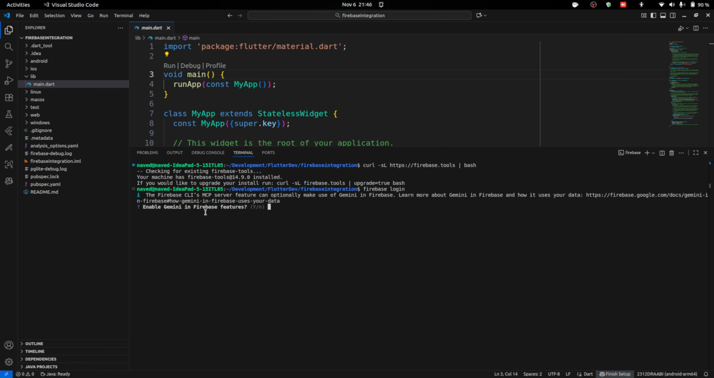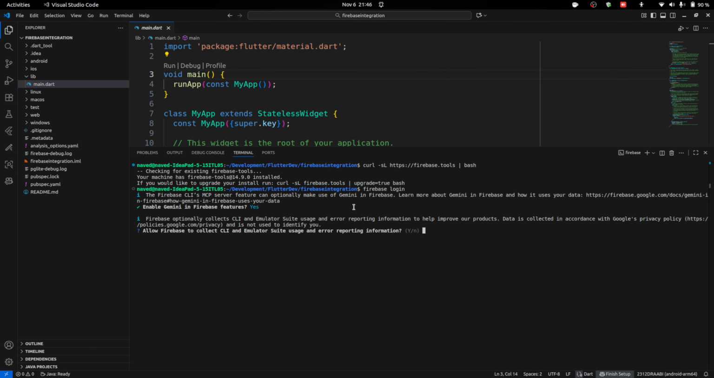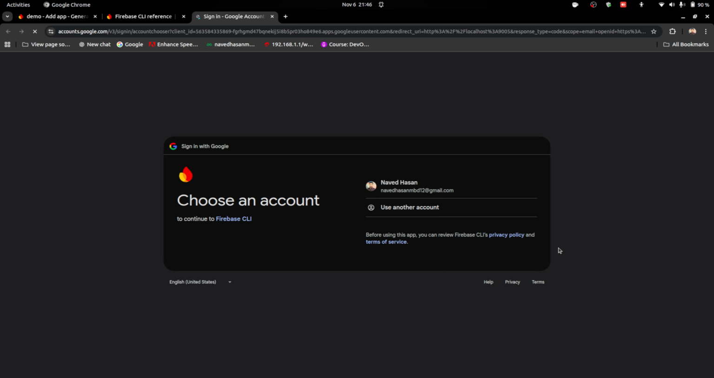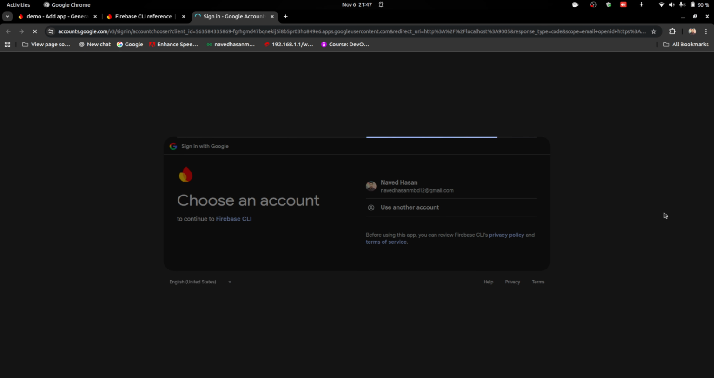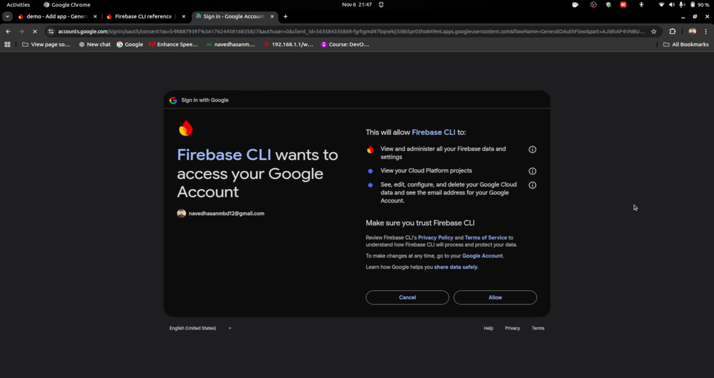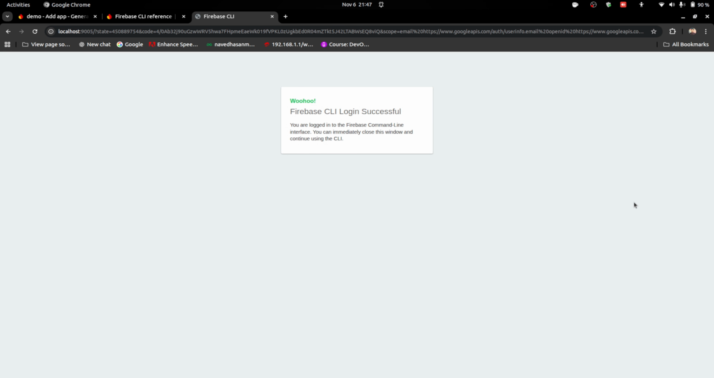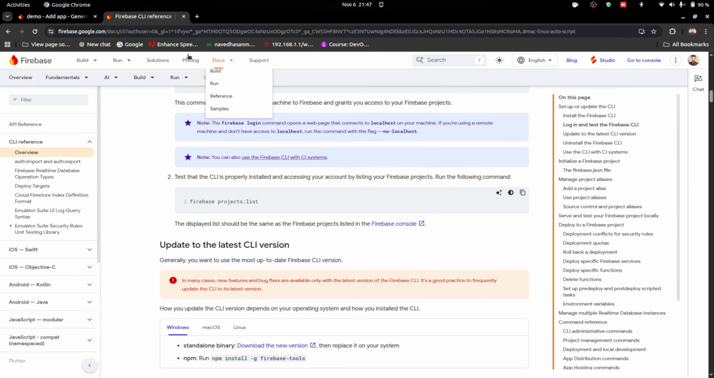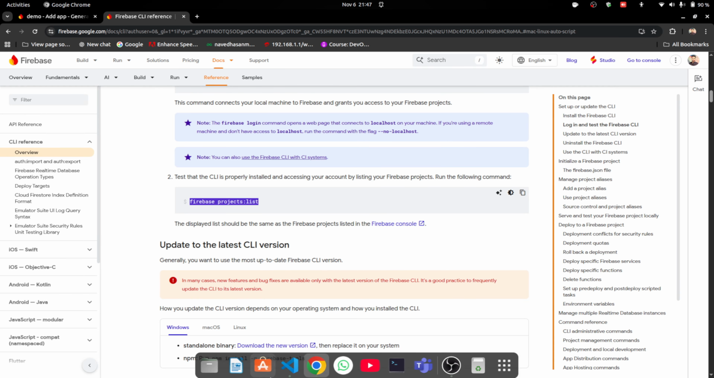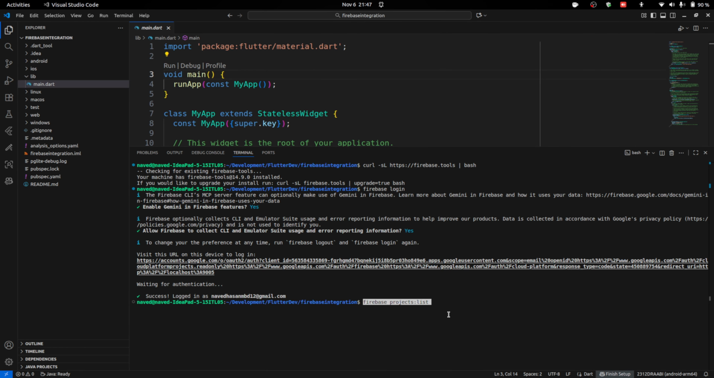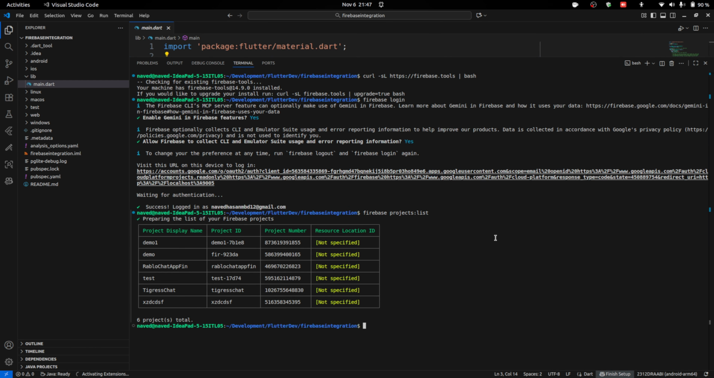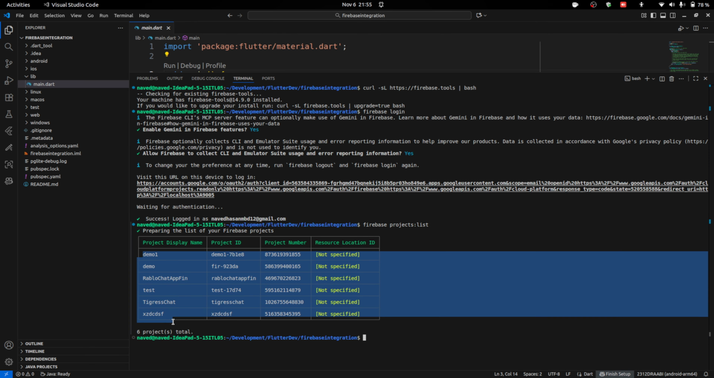So if you want to enable Gemini in Firebase, give yes, again press yes. Now this will authenticate your Firebase account. Press continue, allow it. Now our Firebase CLI has logged in successfully. After successful login, we can list out our Firebase projects. So just copy this statement, paste it here and press enter. Now these are the project lists that we have created using Firebase.